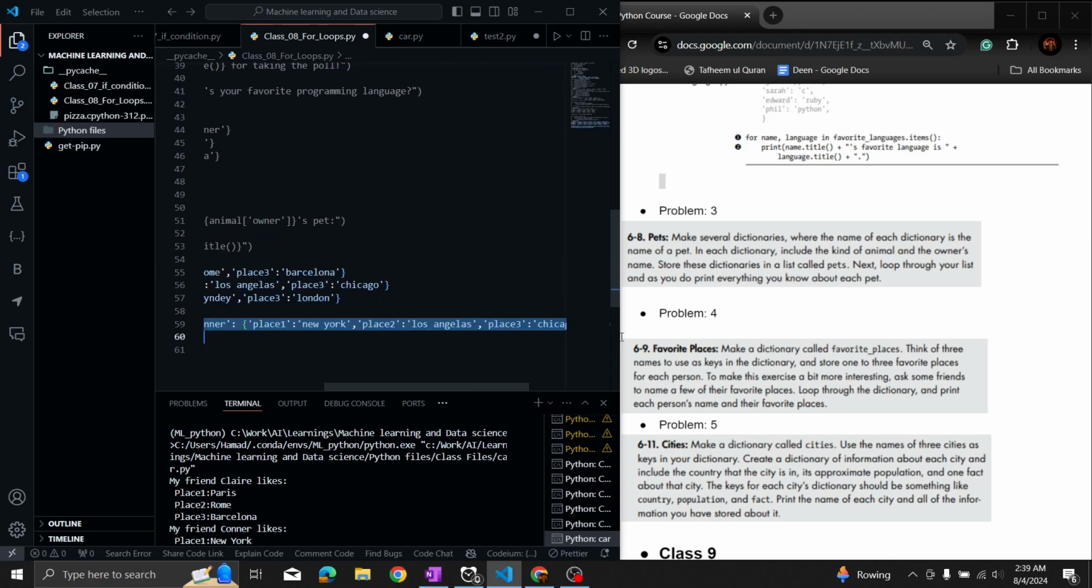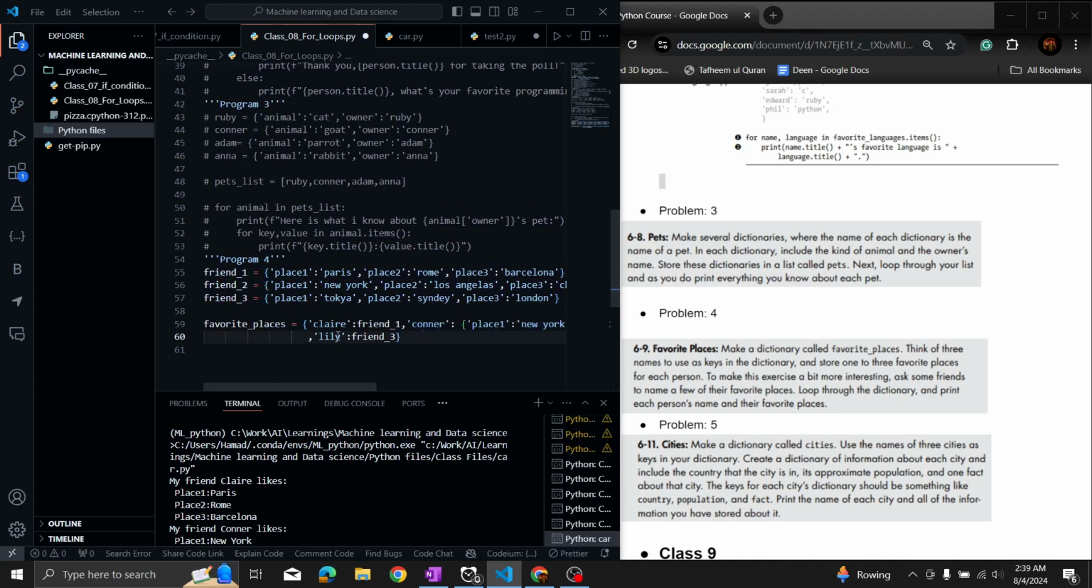Then for corner, I showed you the second way by which we can do this. You can repeat this for Lily and Claire as well. And for the third one, I used the first method that I told you, that I simply stored all my values in a dictionary and then called it here. And now I have multiple dictionaries here and another dictionary here. And now we will create a nested for loop.